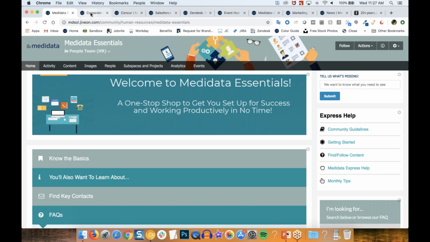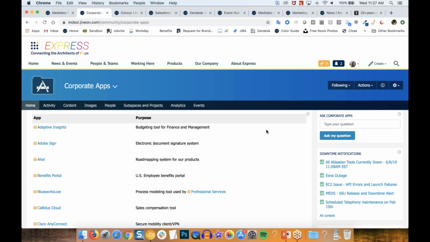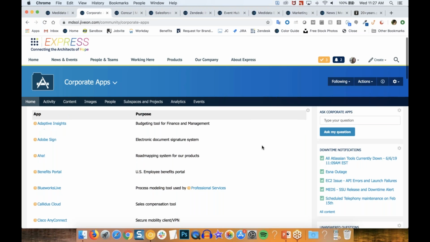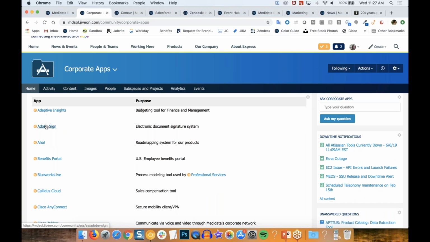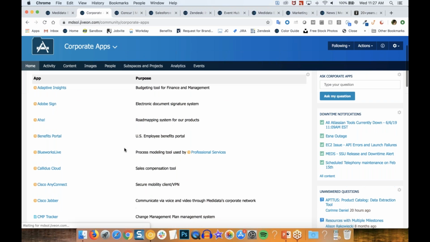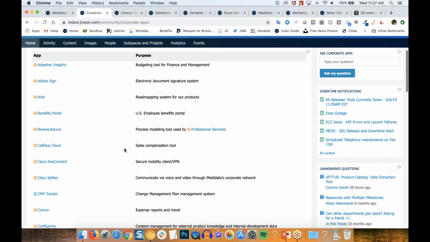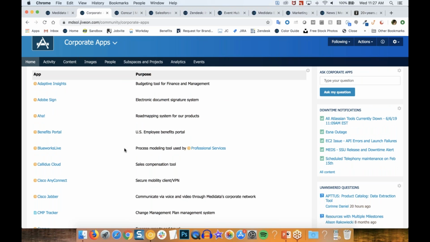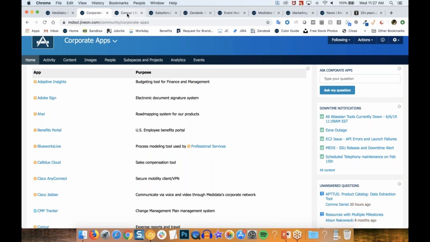So the next example I want to talk about is corporate apps. This is just a very plain space, but it has a link to every single corporate app space that we have in our community. And we did a big project last year where we took all of these corporate app spaces and made them have the same look and feel, made them feel like you were in the same place no matter where you were, and you can always find what you're looking for.